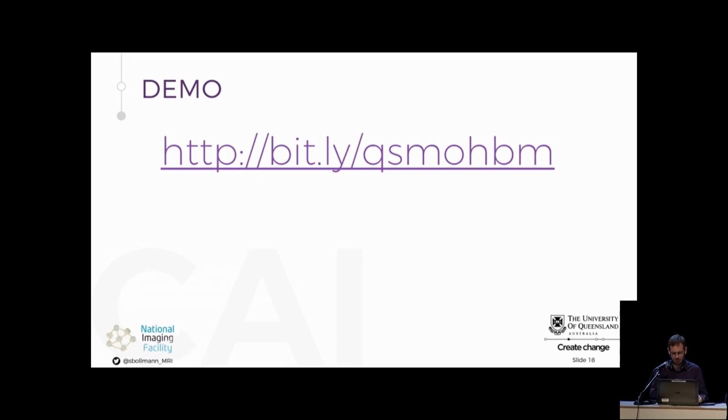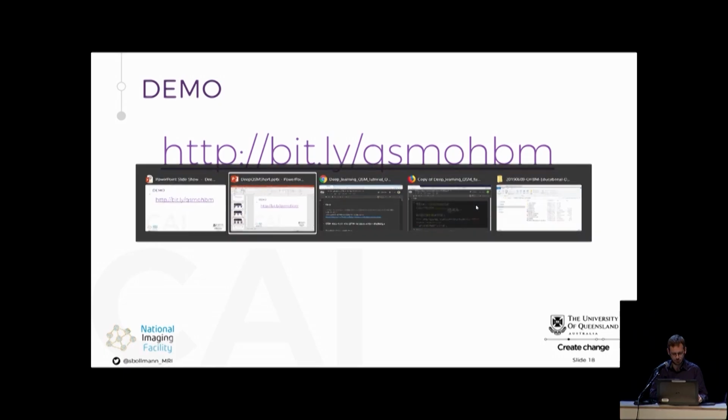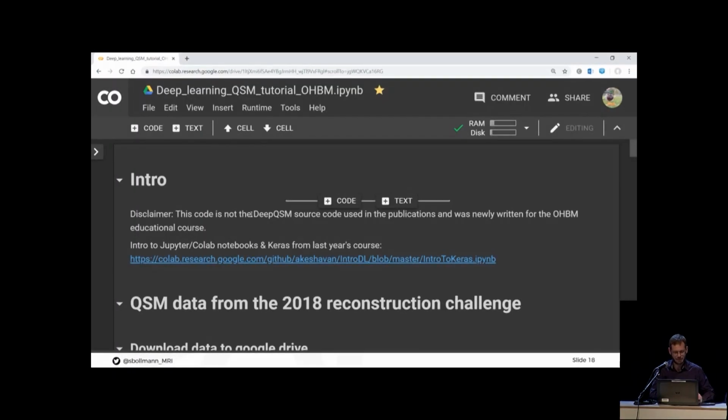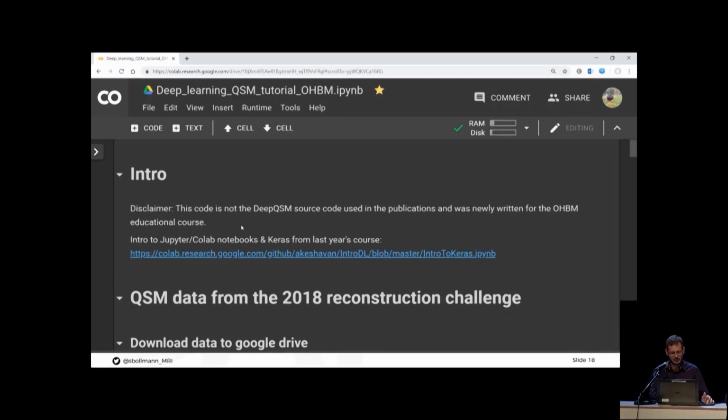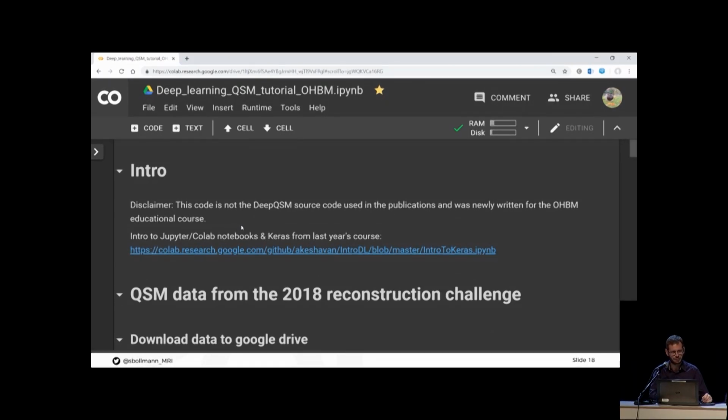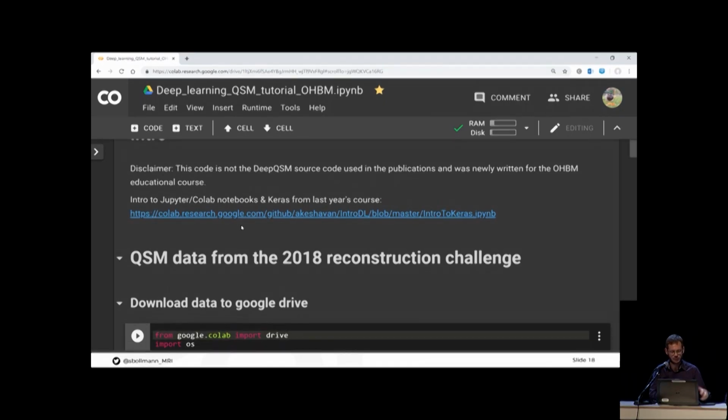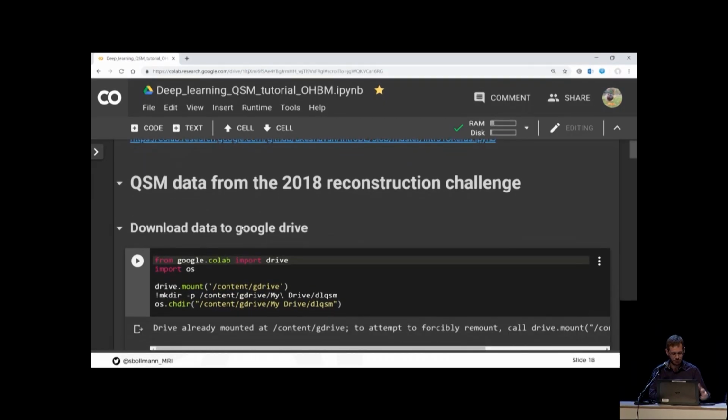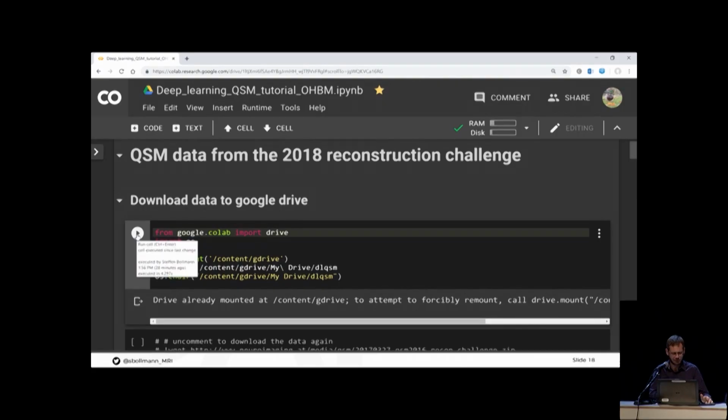Theoretically, if you open this demo, you should get it in Google Colab, as we already saw today. And here I have to make a disclaimer. The code I'm showing today is not the original DeepQSM source code that we used in the paper. I wrote it newly for the OHBM educational course, because a lot of the code complexity is reading in the data, shaping the data, and running it on a GPU cluster, and all of this is not really necessary here. So I just wrote it from scratch to make it easier to understand what we're doing.